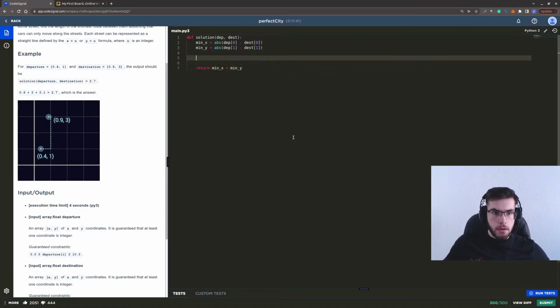But as I said, we also need to take into account the cases when the 2 points are on the same lane. And to check if we have this case, we can just take the ceiling of our points. By ceiling, I mean the closest integer that comes after the number. So for example, for 0.9 it's 1, and for 0.4 the ceiling is 1 as well. So if the ceilings are equal, we know that the points are on the same line.